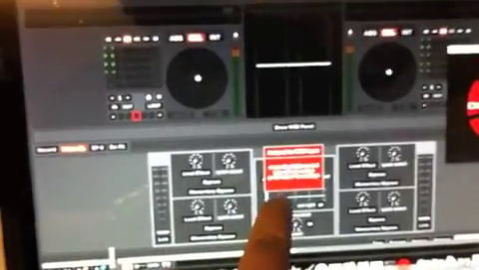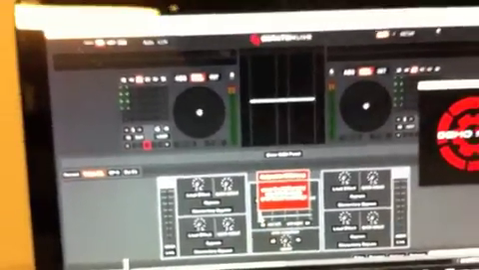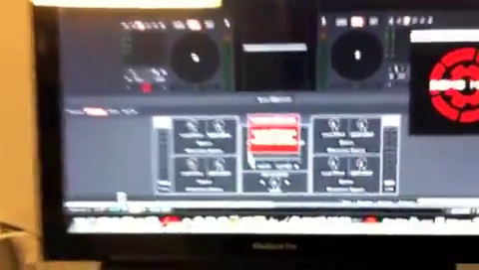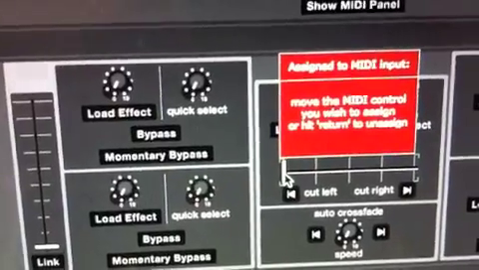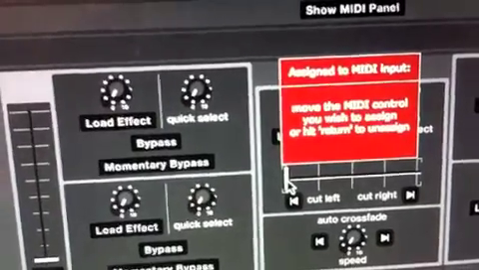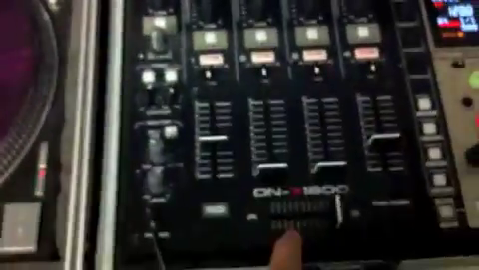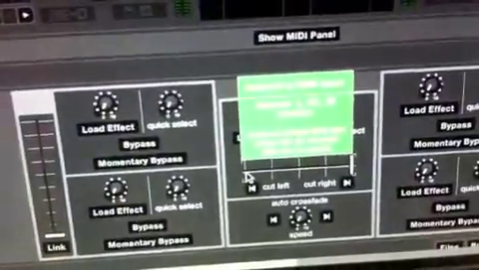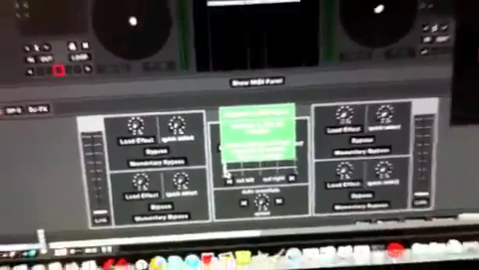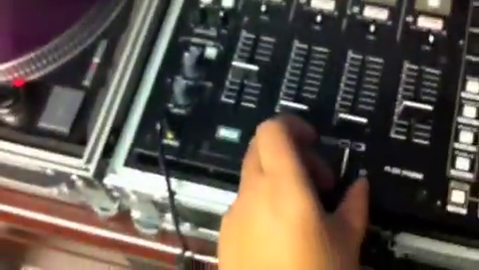So I select it, and then it turns red or dark orange, and it says move the MIDI control you wish to assign, or hit return to unassign. So I want to assign this crossfader. Since I moved it, it knows that's what I want to control. So now the crossfader is my video fader in Serato.